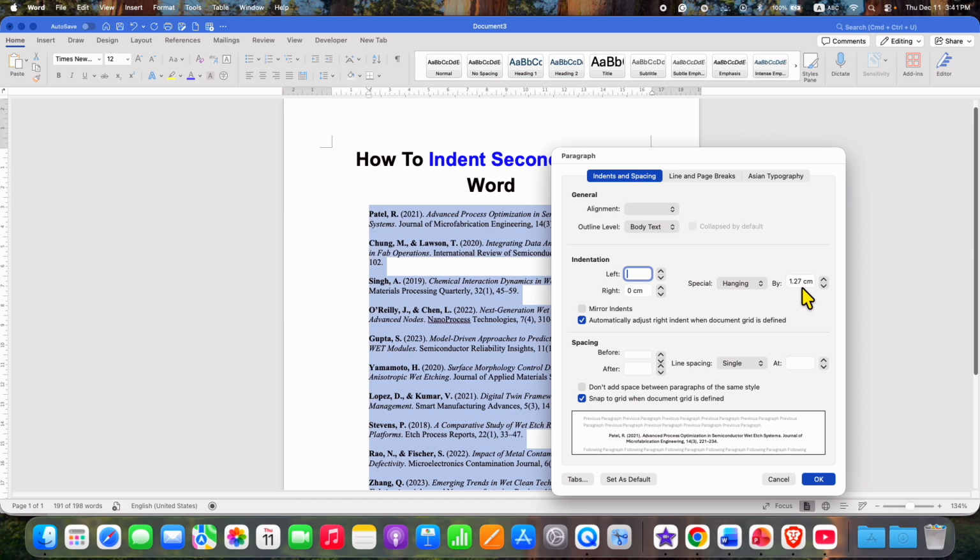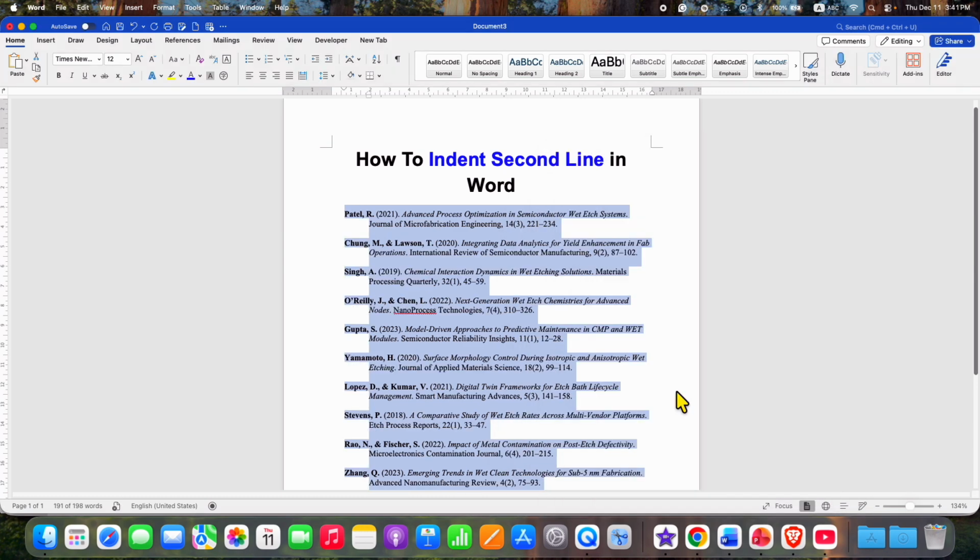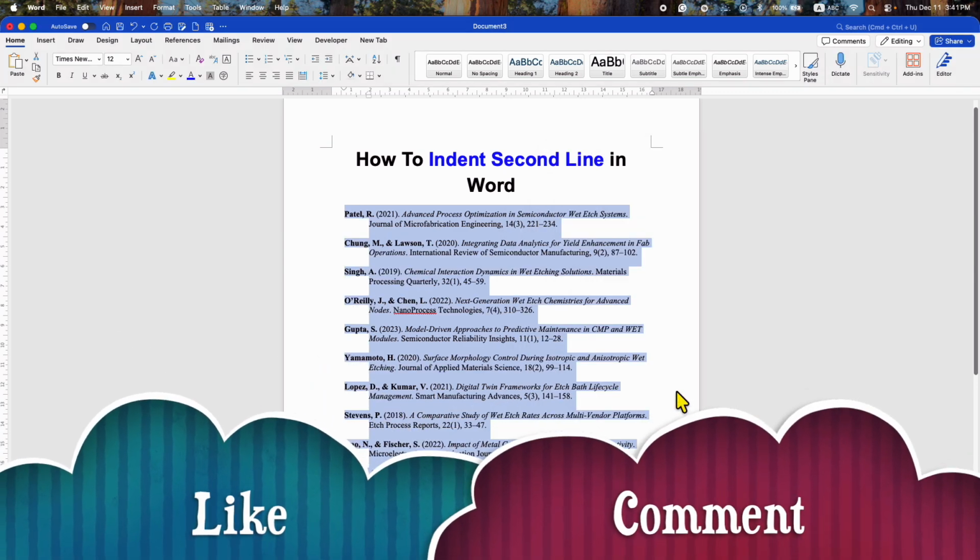centimeter. It may be in inches for you, so you just have to enter the number as required. Once done, just click on OK to indent the second line in the Word document.